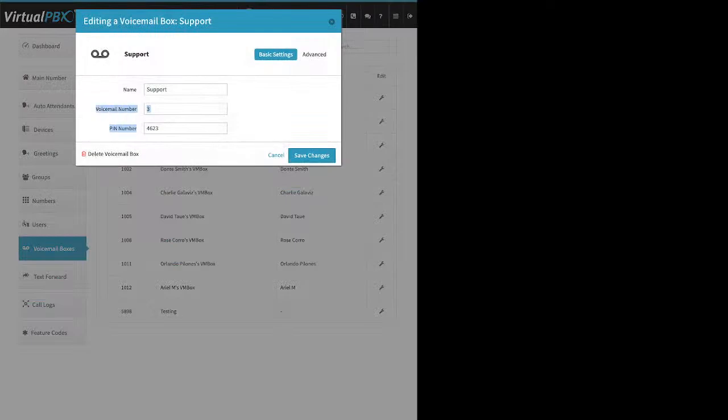So, right, the voicemail box number and the PIN number, that's what you would need to check messages over the phone or change the voicemail greeting over the phone. All right. You'd call into your main number that rings the virtual receptionist, hit star 97, for example.